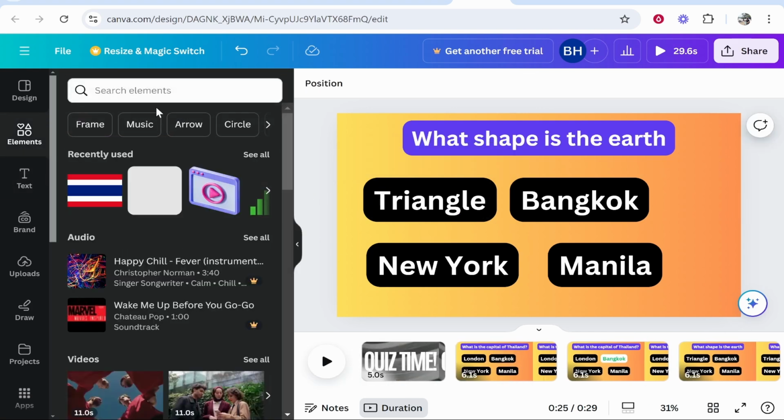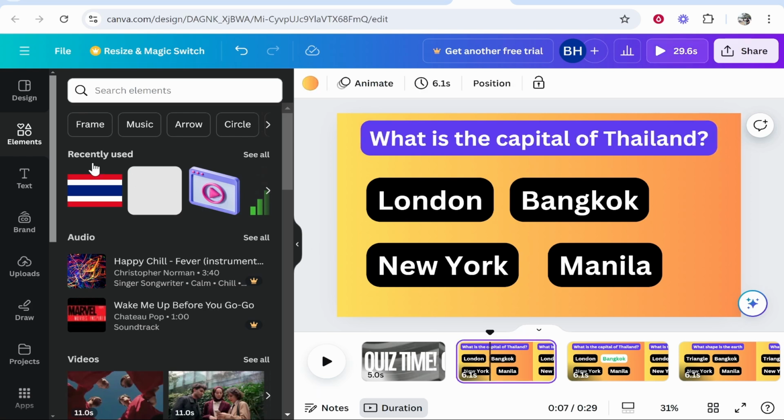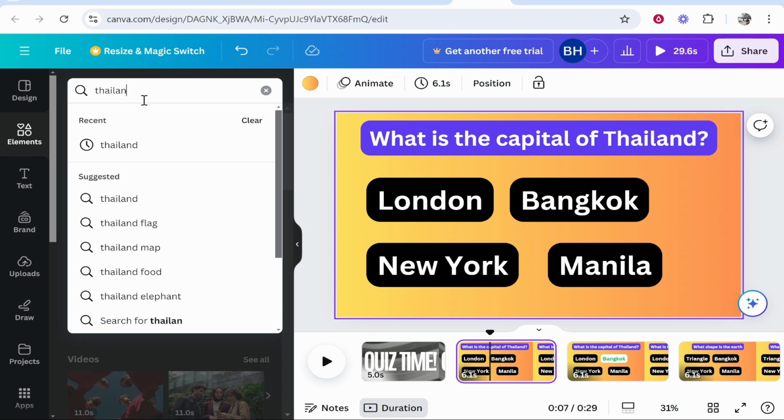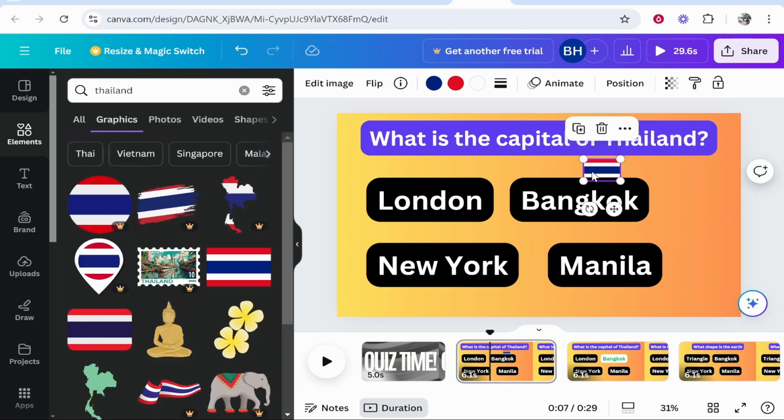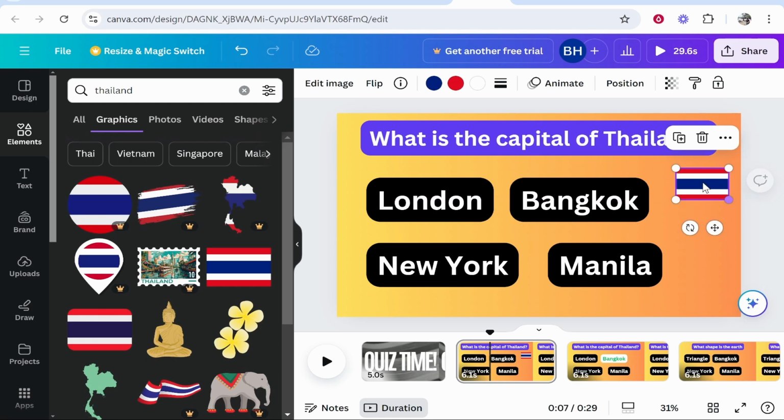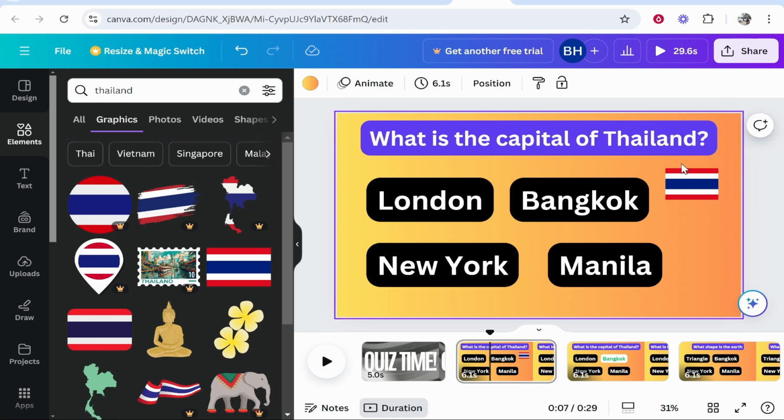If you go to elements, you can search for different elements which might help people visualize your question. So if I was asking what's the capital of Thailand, I could just search for Thailand and we could just grab a Thai flag, and it just kind of makes the quiz a bit more fun, a bit more interactive if you've got like different images on there that might help people guess.